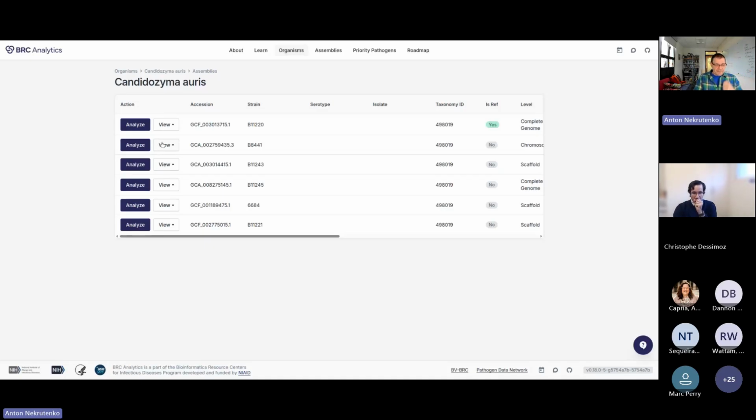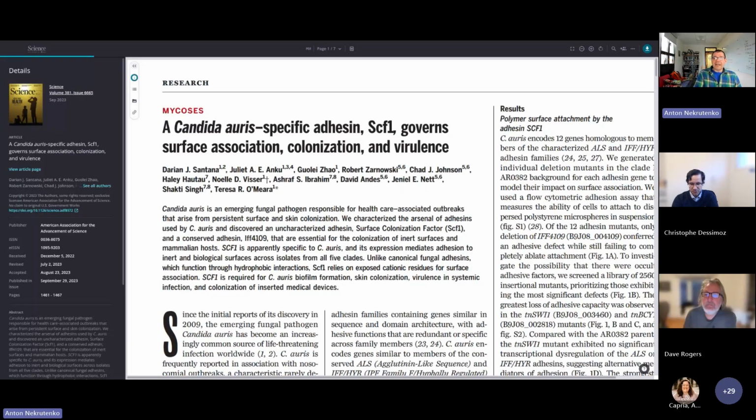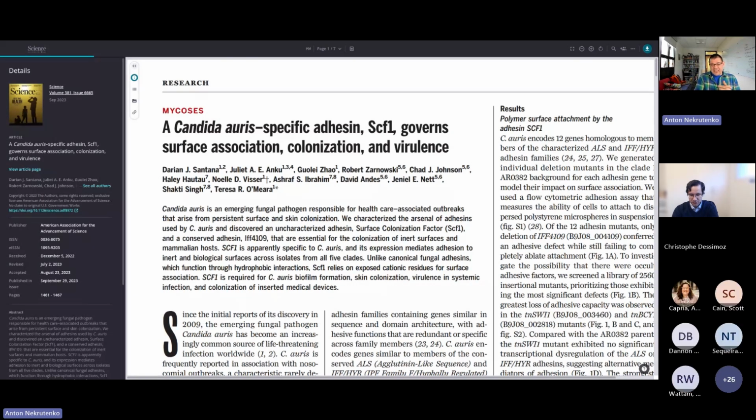Now, what does it mean to play? In this particular webinar, I wanted to look at data presented in this paper and show you how it can be replicated. This is a Science paper which describes SCF1, which promotes adhesion in Candida auris, why it sticks to things. This is also a good study because it's a kind of straightforward RNA-seq.